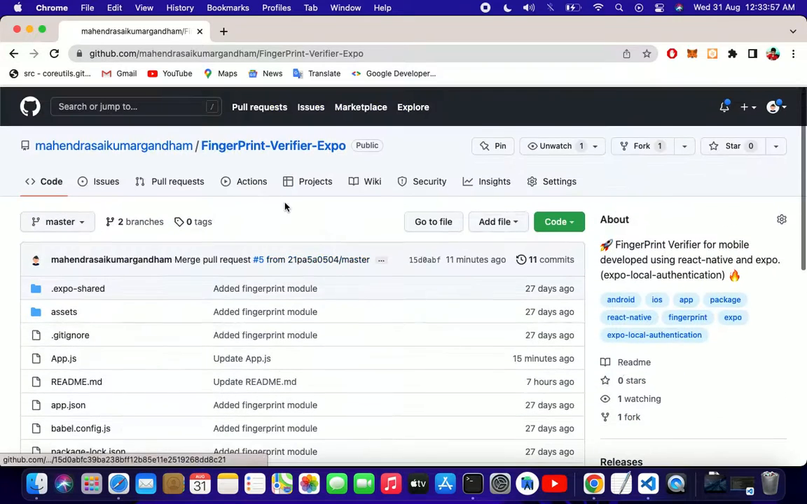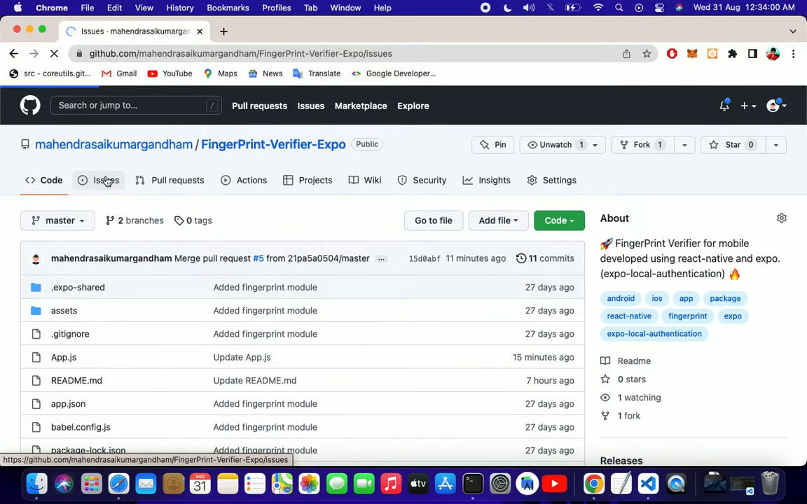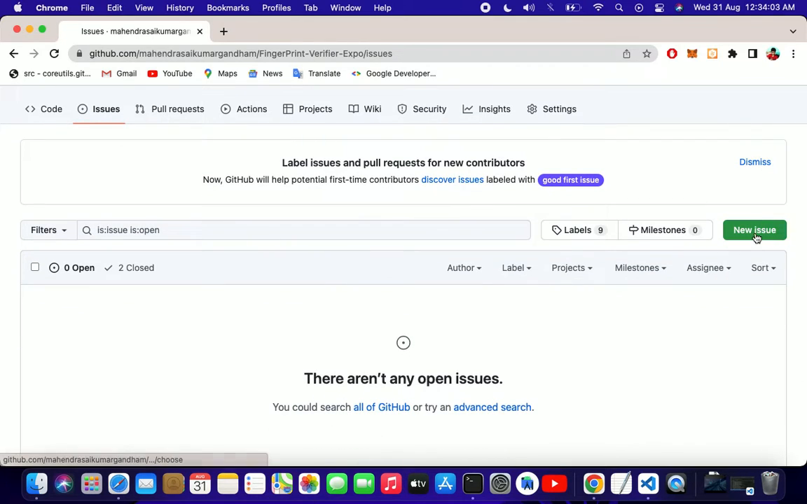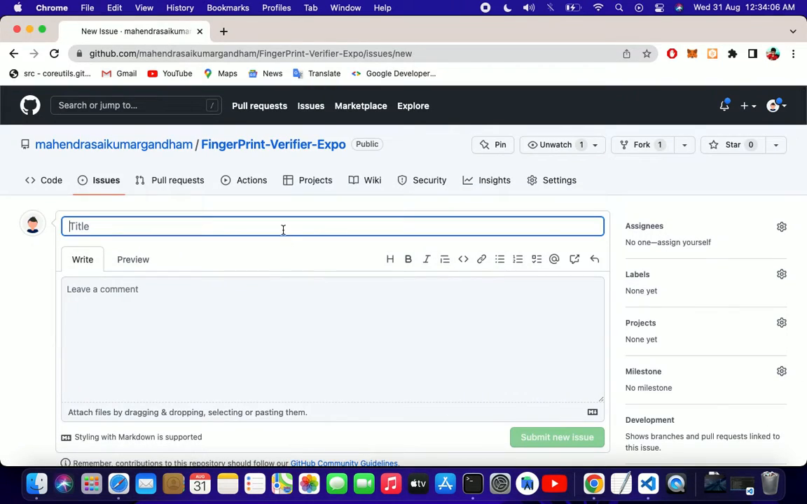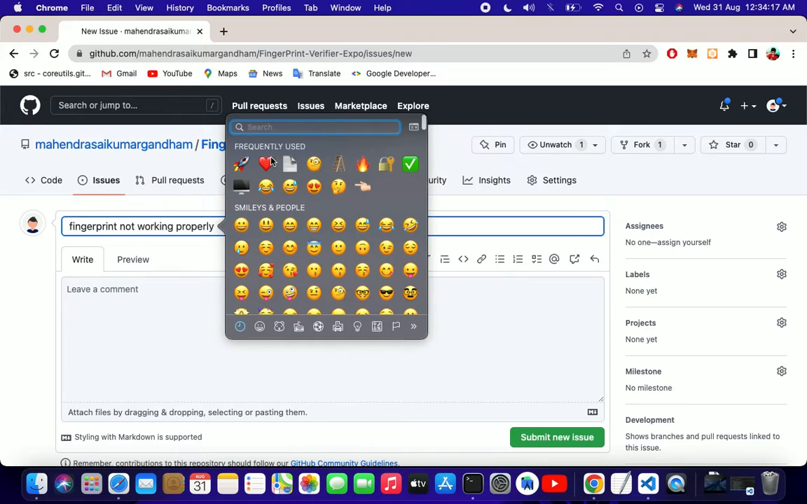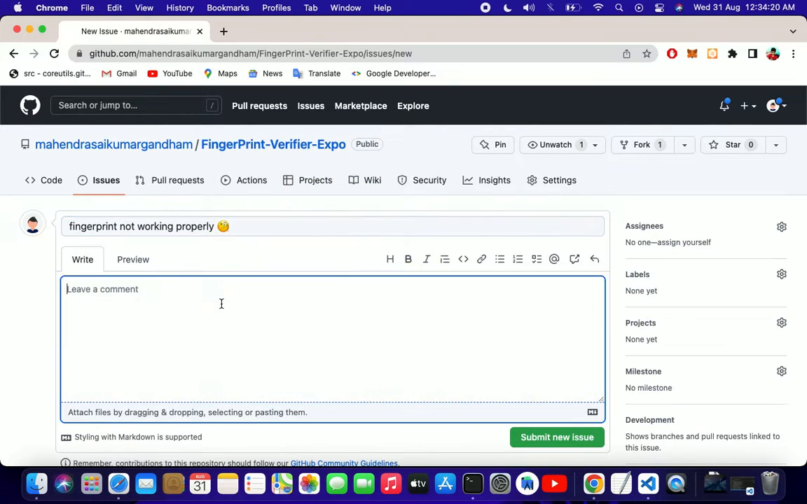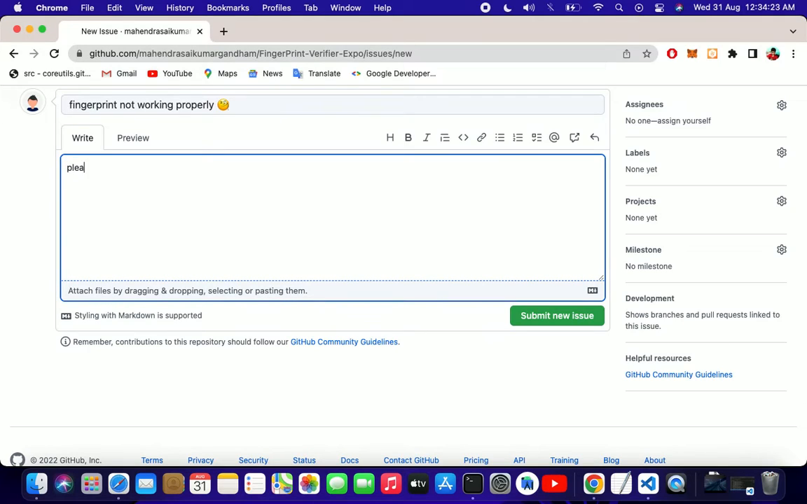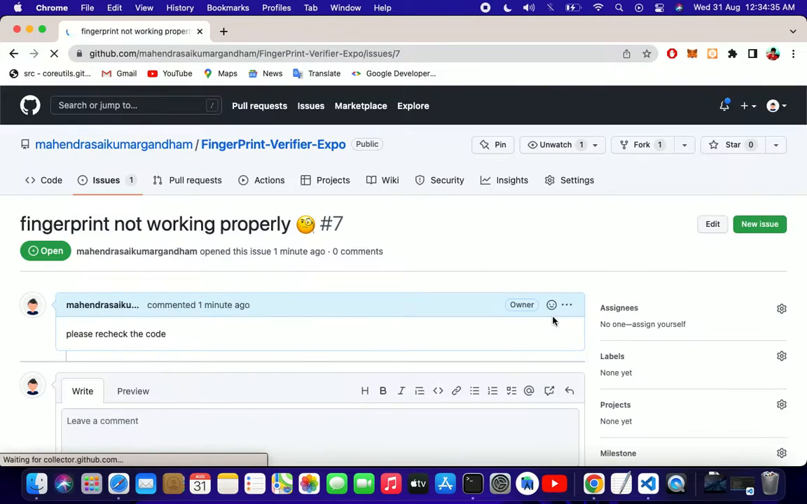To create a new issue, click on the Issues tab. Here you can see New Issue. Click on this. It will ask for a title. Let's say I'm giving fingerprint not working properly. Please recheck the code. And I'm clicking here Submit New Issue. The issue has been successfully submitted.